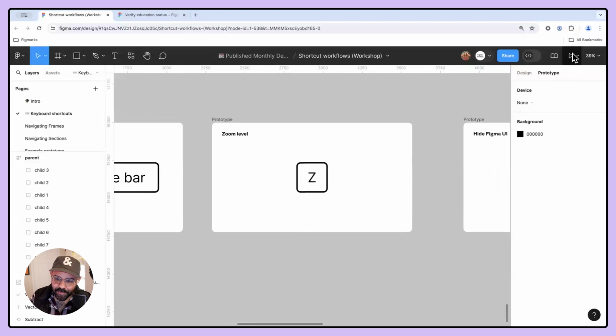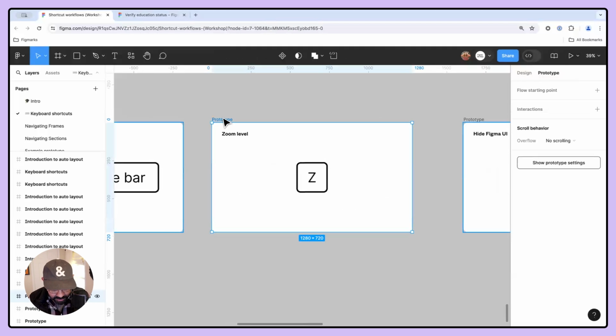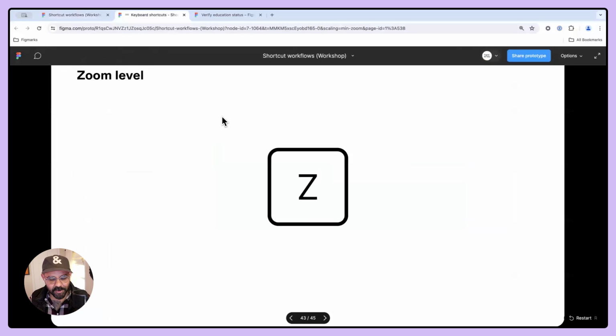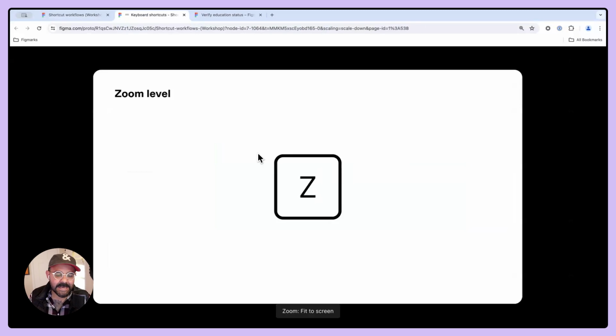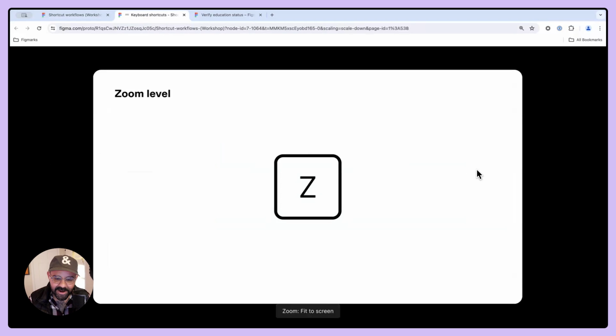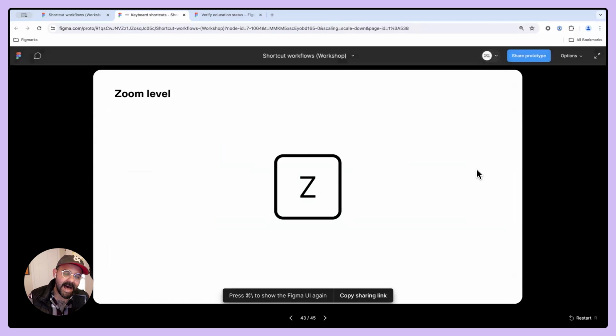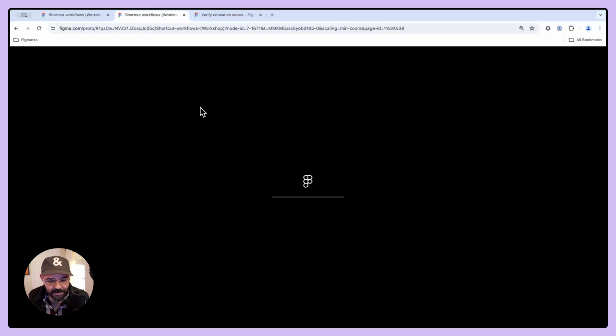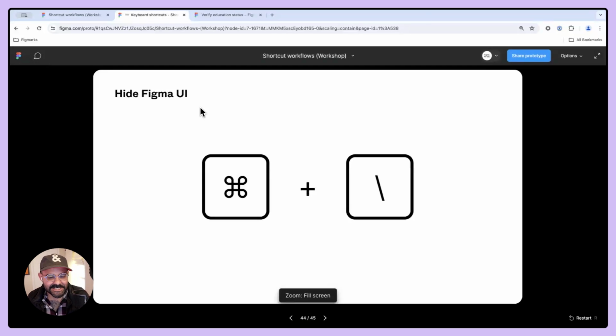Also, when you're working in prototype mode, at any point, you can press Command Option Return to go into that full view prototype mode. When you press the Z key, it will change your zoom level, and then pressing Command and backslash will hide or show your Figma UI in your prototype mode. So once again, Command Option or Control Alt Enter will take you into that full view prototype mode. You can press the Z key to change your zoom, and then Command backslash to show and hide the Figma UI.